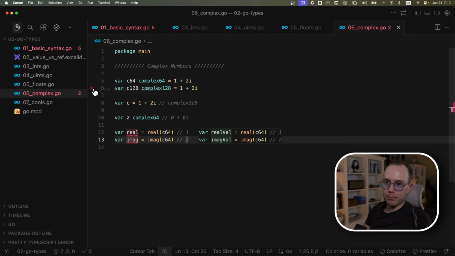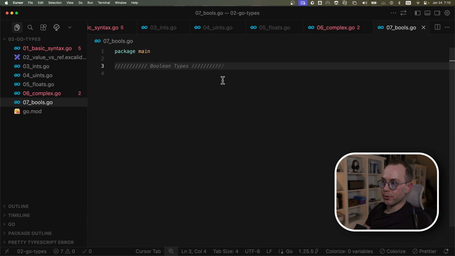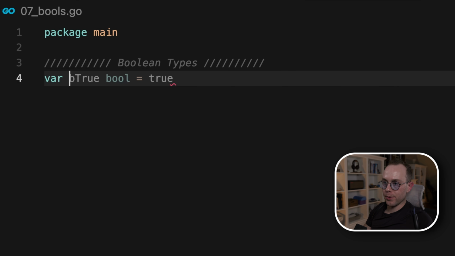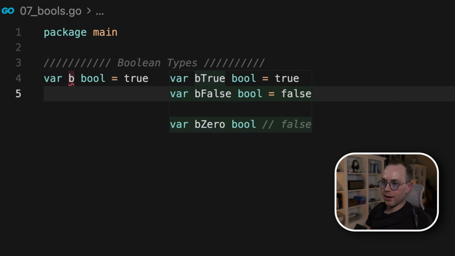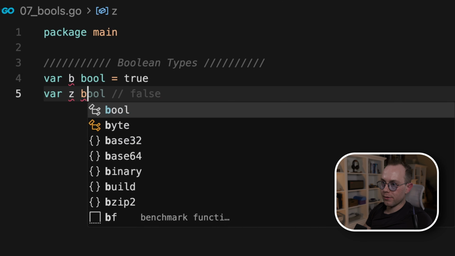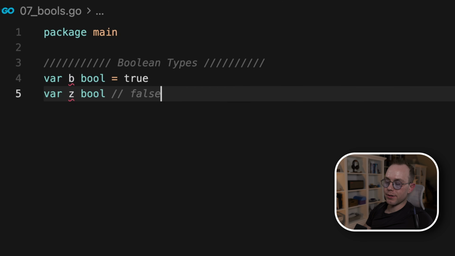Okay, the last basic type in Go are Booleans, which are super straightforward. So the syntax is just like this, and a zero value for a Boolean is false. And that's everything you need to know about how the basic types work in Go.